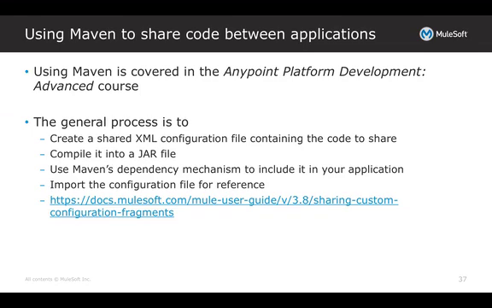The general process is to create those shared XML configuration files, package them into a jar, use Maven's dependency management system to include them into your application, and import the configuration file for reference. We have a doc page at the bottom here that will give you some more details about how to set up these reusable components.